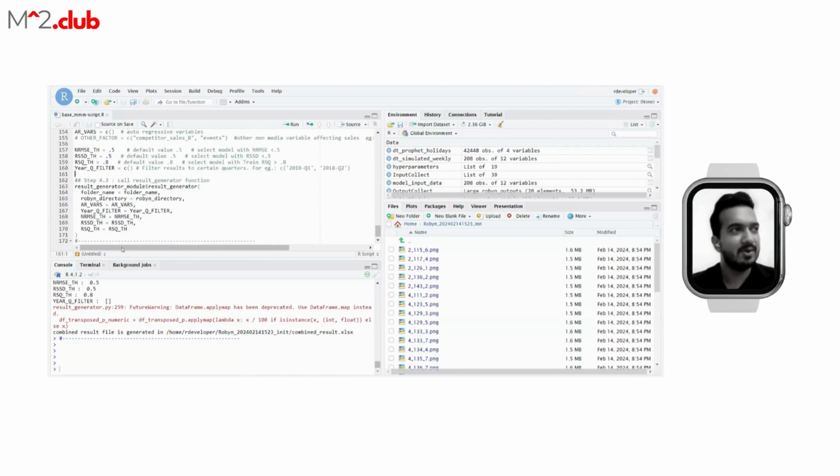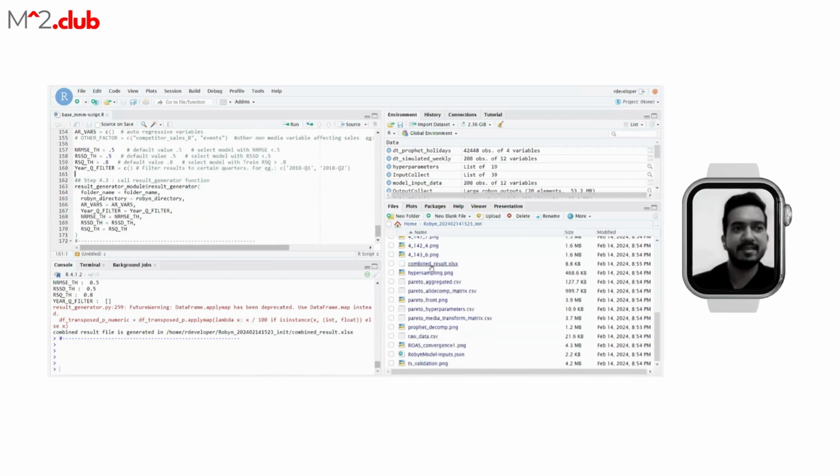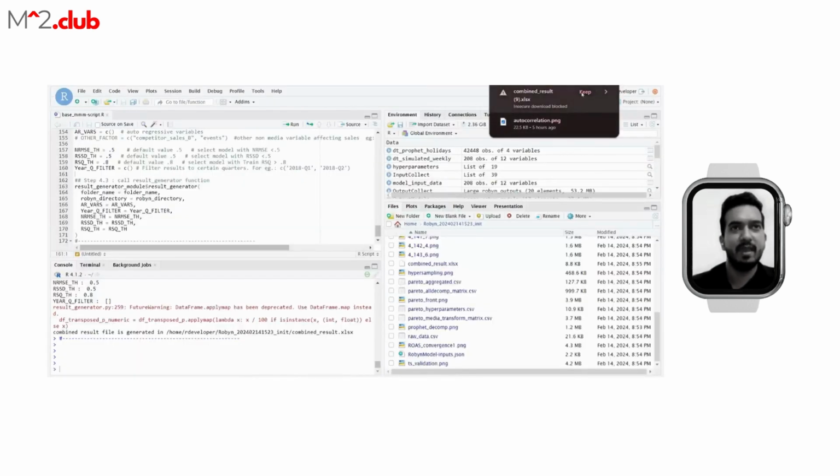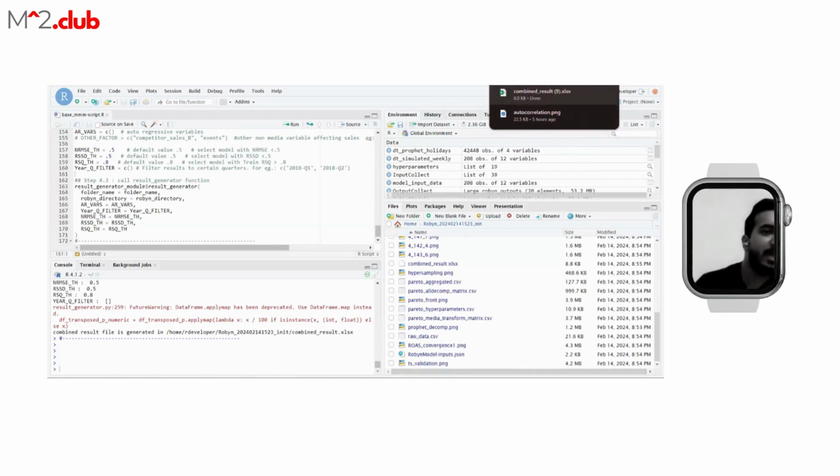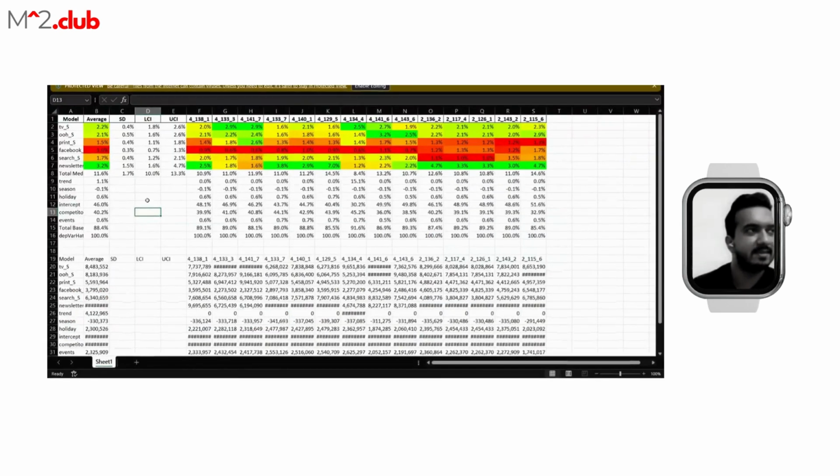And you run this code, and you would get a combined result Excel sheet generated for you, which you can just click and view file. It would show you an option to download it. And you can click on keep, it will download it for you. And how that looks is this.